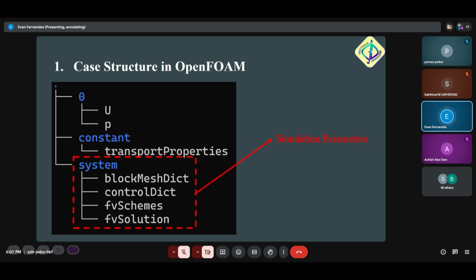And lastly, you have your system folder. That is where you would specify your simulation parameters. In this, you have your blockMeshDict, control parameters, and all the other things that are necessary for running your simulation correctly.